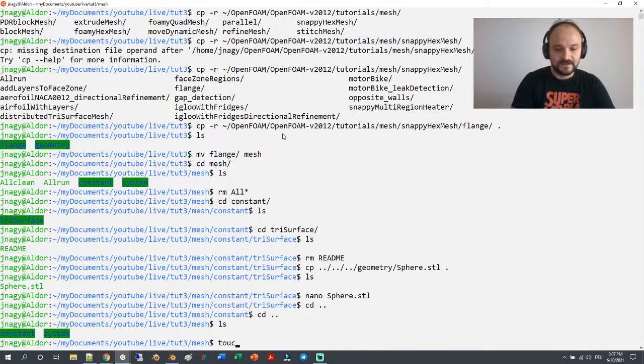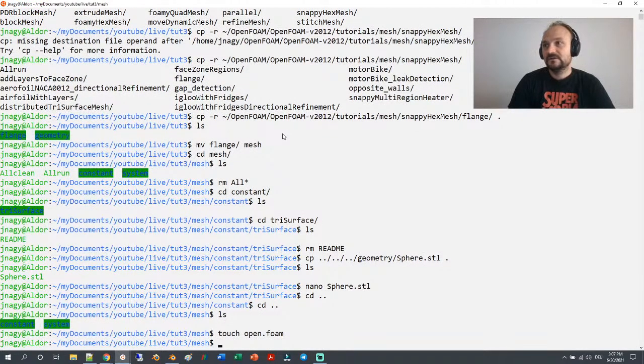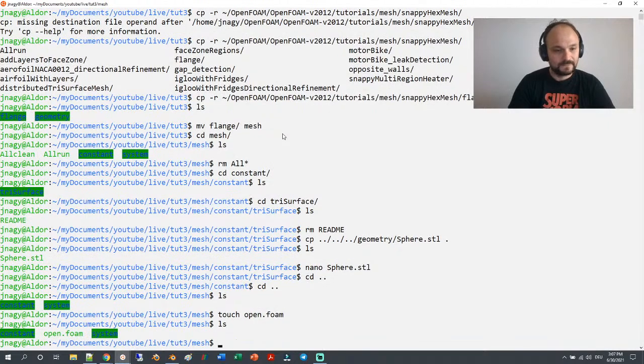Then I just create the open.foam file. Good. And let's go into system.